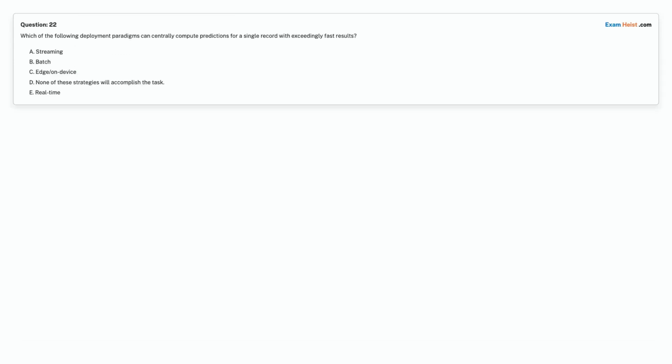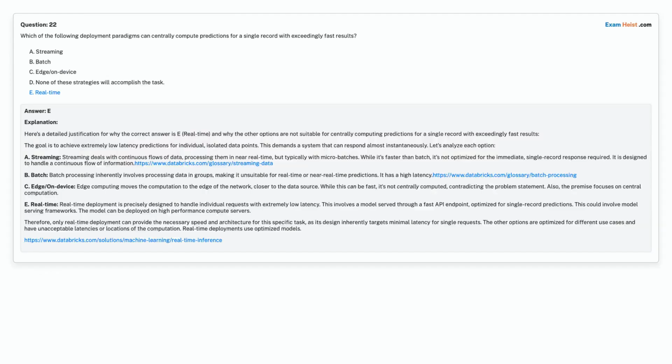Question 22. Which of the following deployment paradigms can centrally compute predictions for a single record with exceedingly fast results? Option A. Streaming. Option B. Batch. Option C. Edge, on-device. Option D. None of these strategies will accomplish the task. Option E. Real-time. Choose the correct answer. Correct answer is option E, real-time.